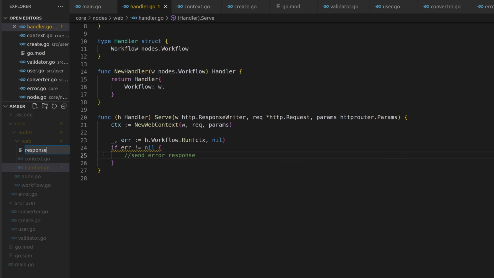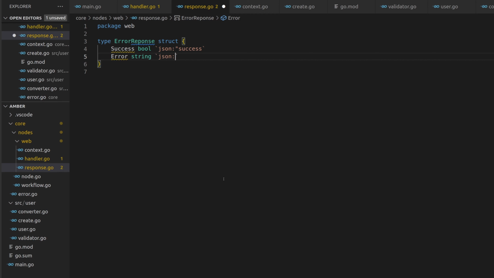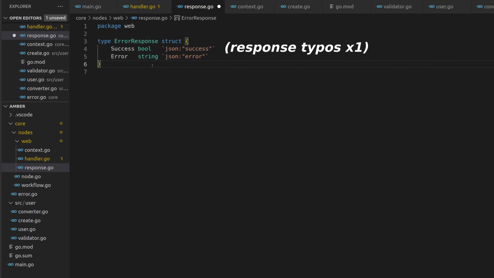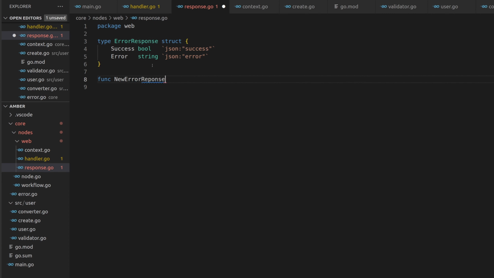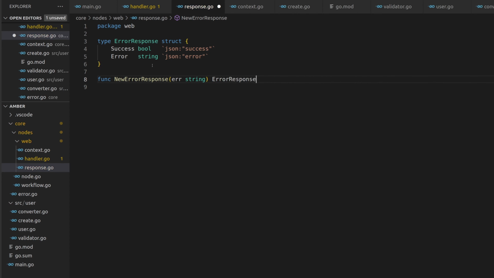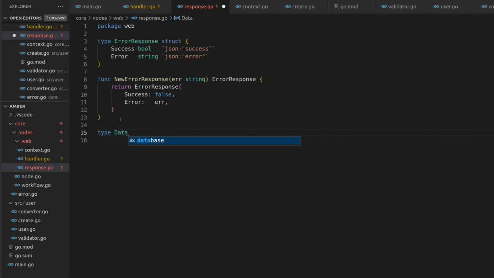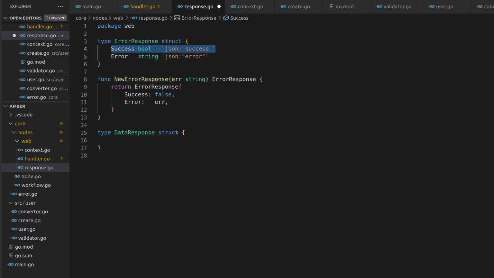To achieve this, we'll create another file, response.go. In it, we define the error response struct with two fields, success and error. We'll also use Go's special struct tags, which we'll need when we later encode this struct as a JSON string. We'll also take this opportunity to define the data response struct we'll need later. This struct has two fields, success and data of type any.